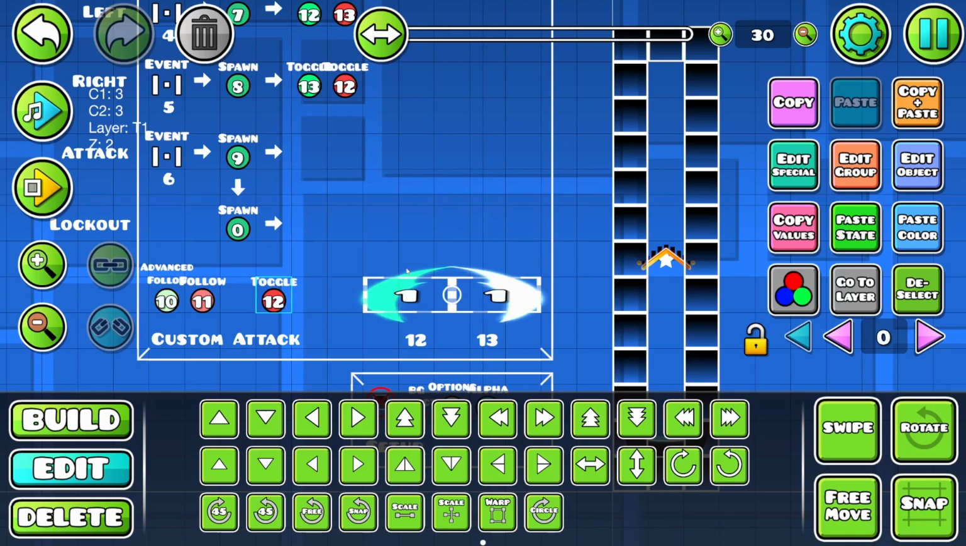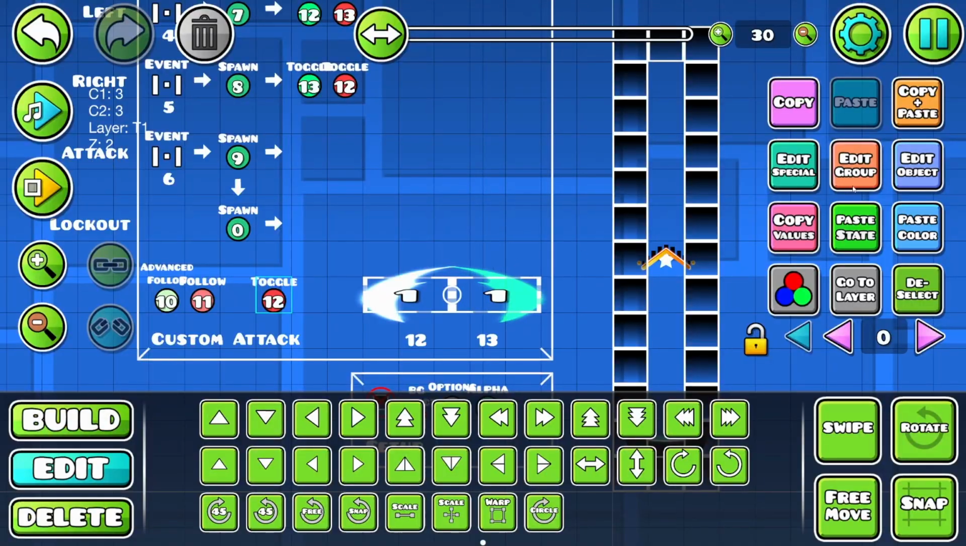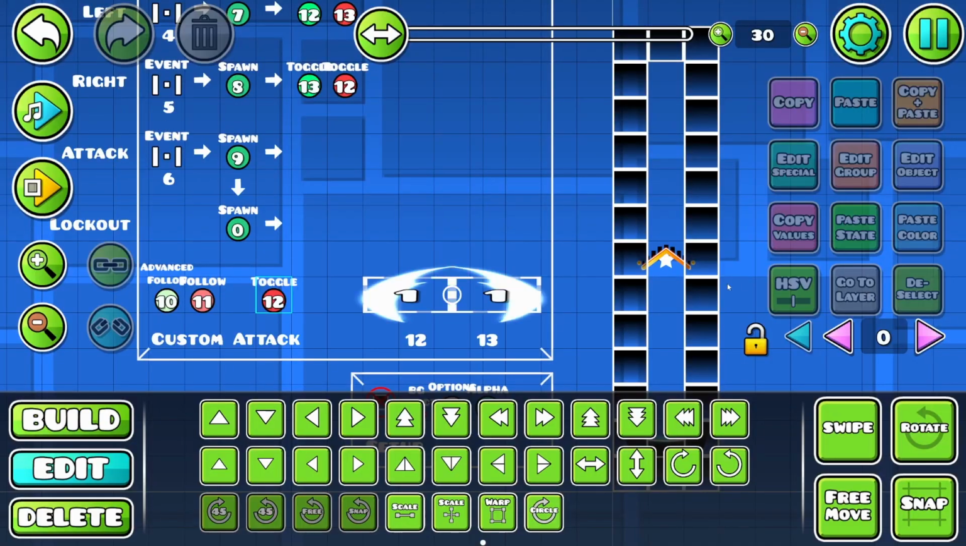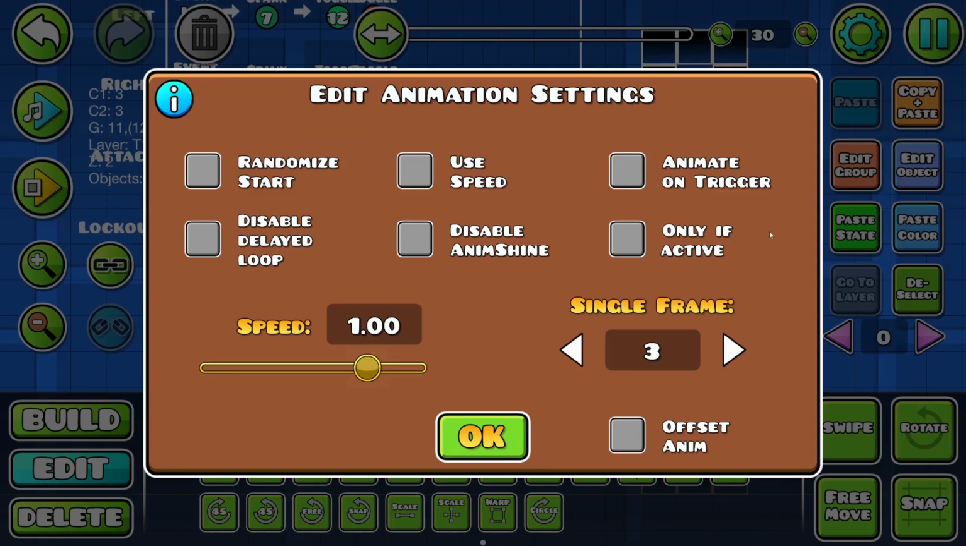And after you're done with that, you can take the single frame off, put it back to 0, and use animate on trigger. If you don't have that set, it will pretty much all the time loop the animation, and you don't want that. You want it to animate on trigger, so you can use the attack animation only when you attack.